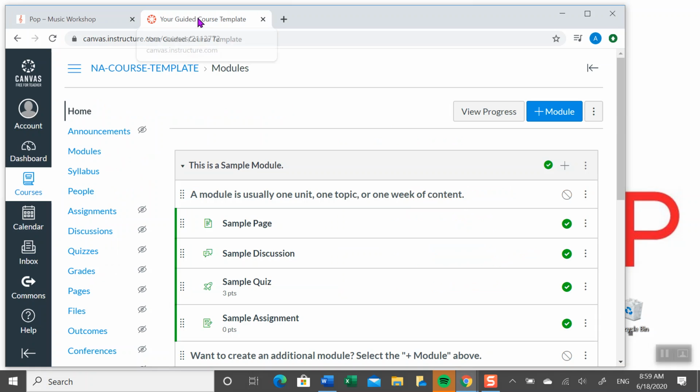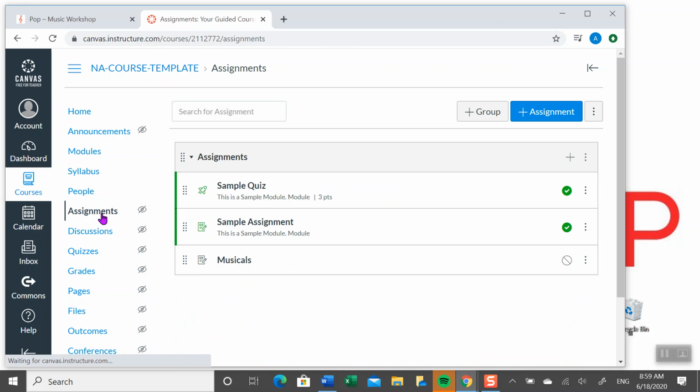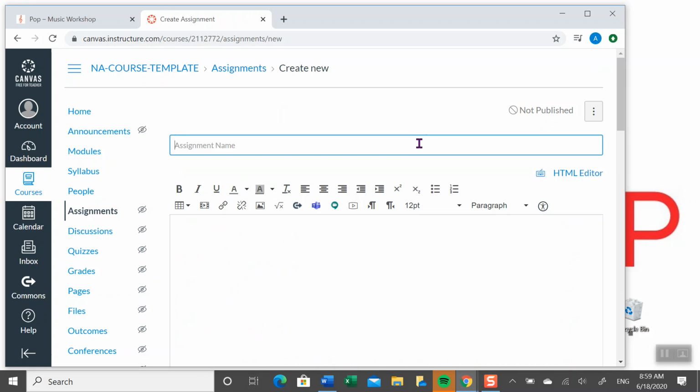Then you will go onto your Canvas account. This is the home screen, and you will select Assignments and create an assignment. You'll want to name the assignment Music Workshop POP course, and then add some instructions for your students.